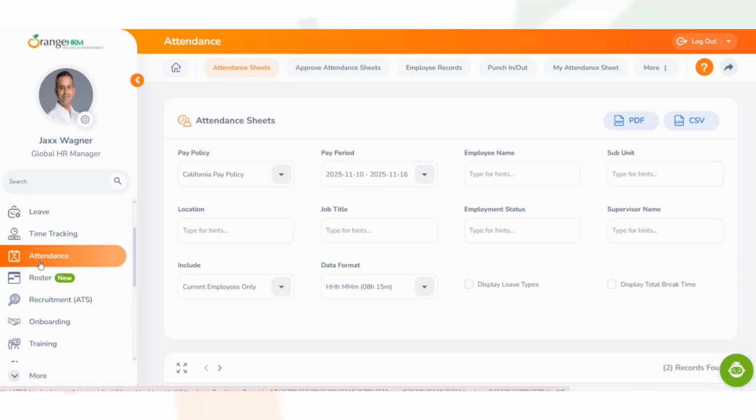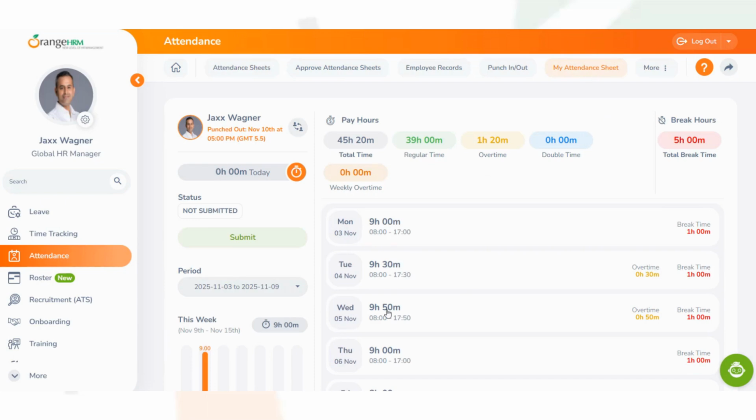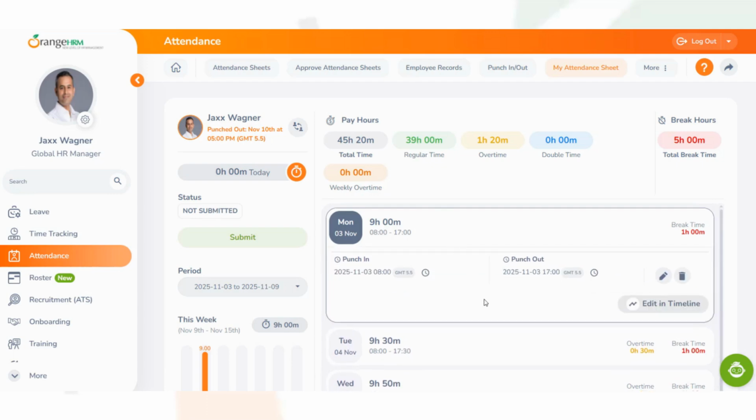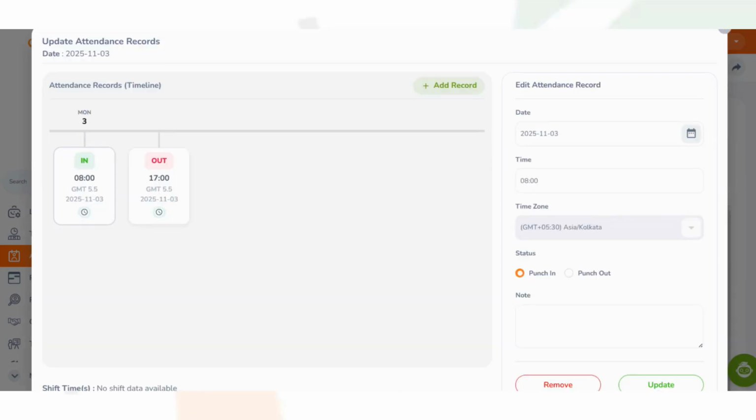To begin, from the Attendance module, navigate to My Attendance sheet and locate the record you want to update. Click on the record to expand it, then select Edit in Timeline. This will open the Timeline view, where you can easily manage detailed punch records for that day.